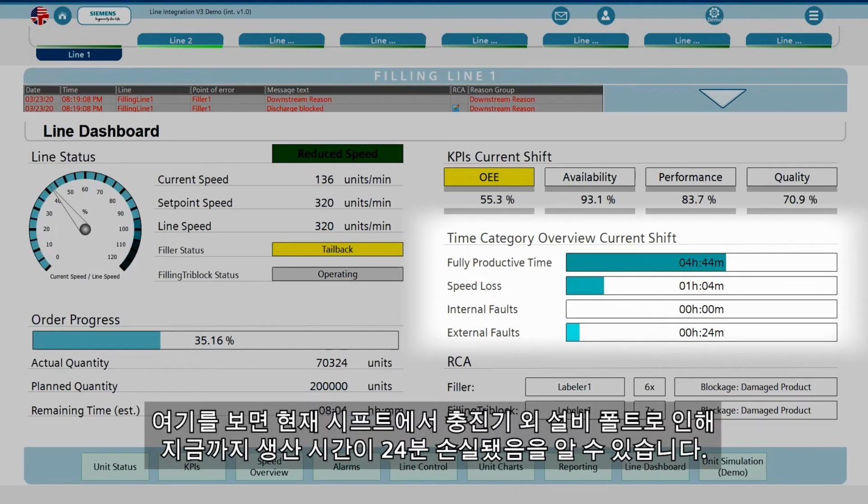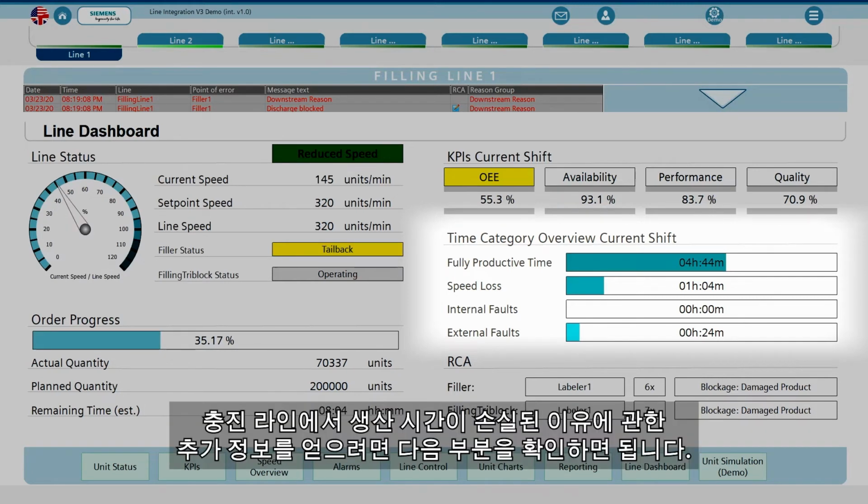As we can see here, up to now for 24 minutes in the current shift, production time was lost because of the faults of equipment other than the fillers. To get more information why the filling line was losing productive time, the next information section can provide valuable insight.